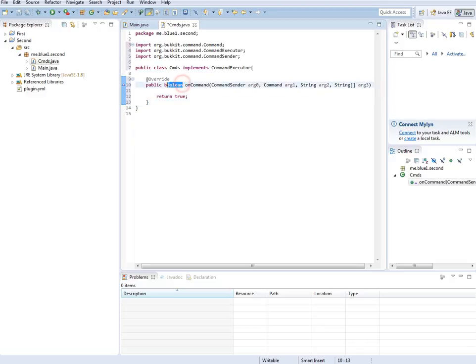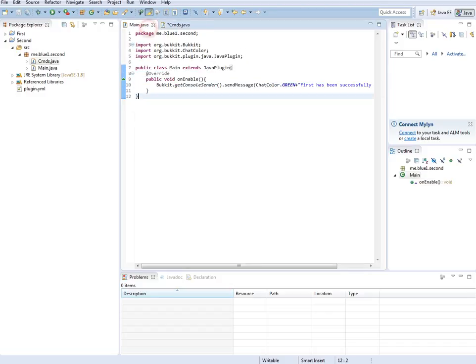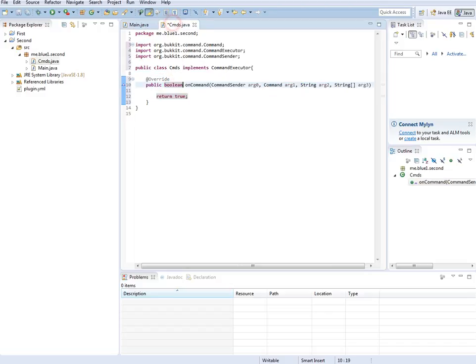Now this is a boolean. This is a little bit different than a void or a public static or anything of what we've done previously, which is public void. We will be doing statics later. This is a boolean onCommand. It automatically sticks it in there.